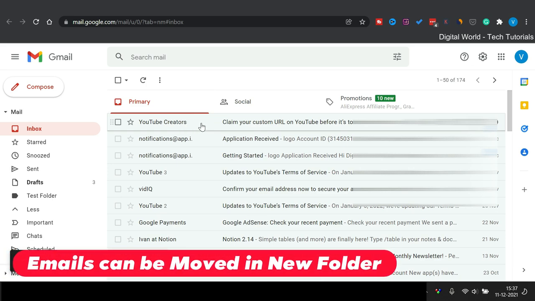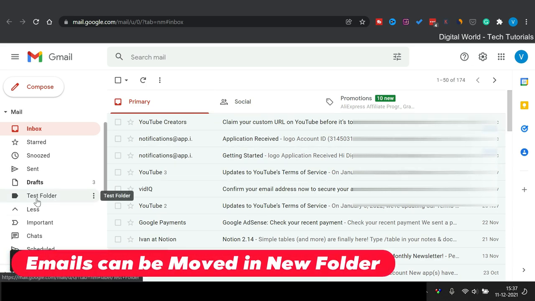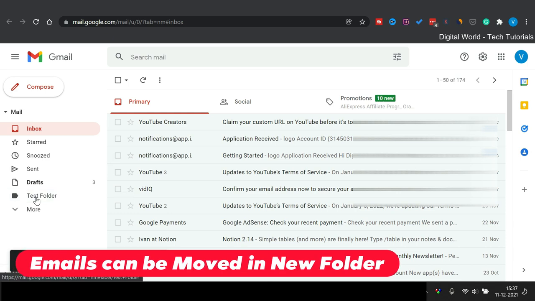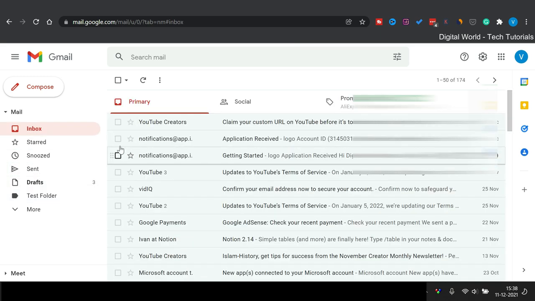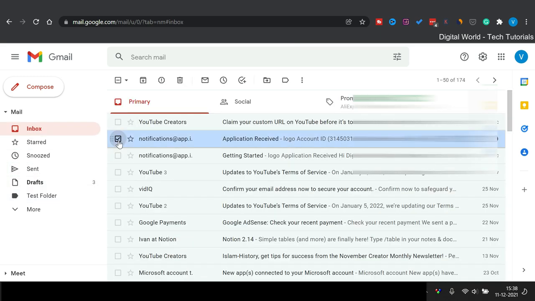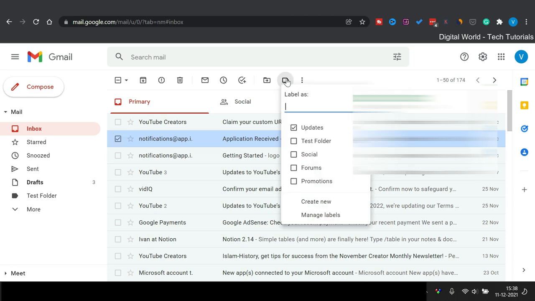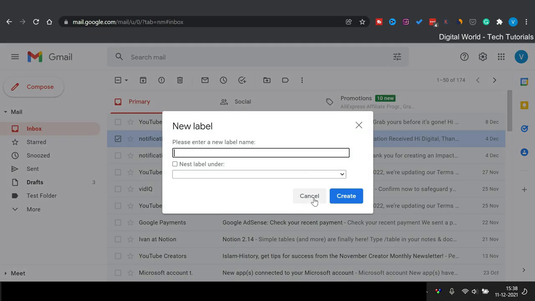email has been moved onto this label, and you can see that here there is an option where I can now see this test folder and I can see this email over here. Similarly, if I click again on any email and go to the labels, I would also see that there is an option. It is already selected in the labels, but I can create a new one, and again I will see the labels.